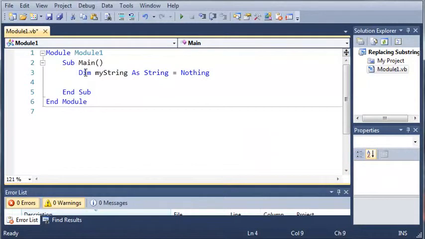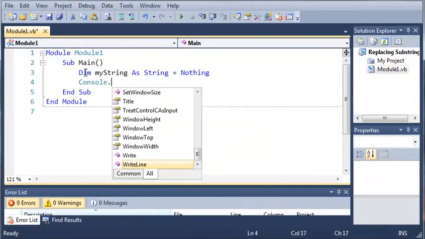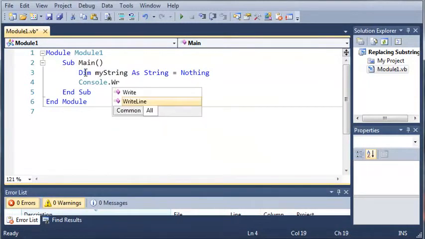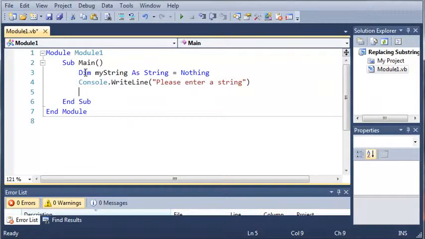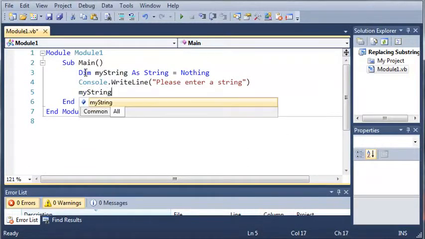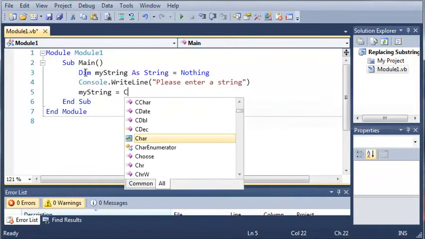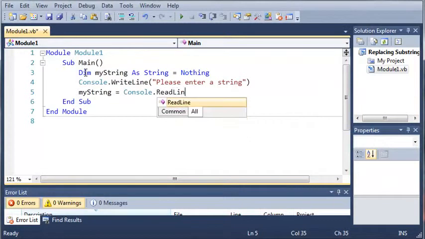And now what we're going to do is get myString from the user. So we're just going to ask them to enter a string, and then myString is going to be equal to Console.ReadLine.